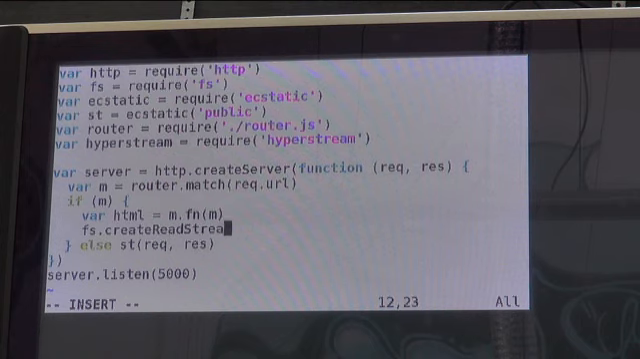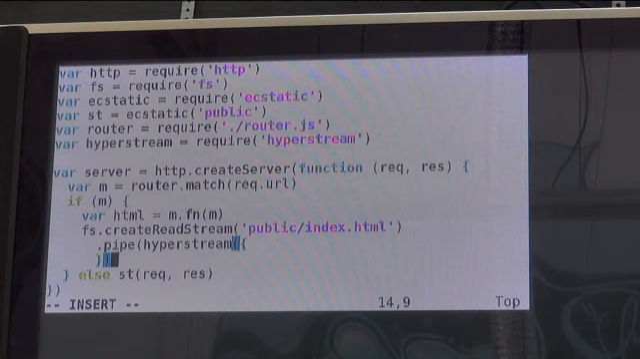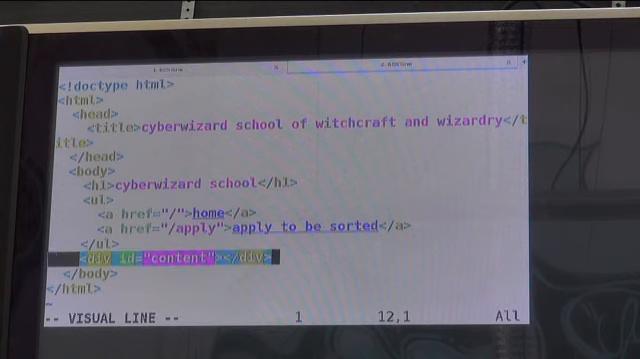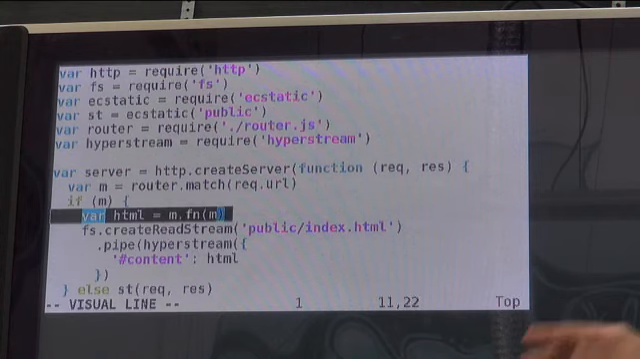We can now create a read stream like before from public index.html, and we can pipe that stream of HTML into the hyperstream module like this. Hyperstream takes an object as its argument, and that object maps CSS selectors to snippets of HTML that we might want to insert. Remember from our public index.html file, we've got this div with ID equals content. So the query selector to match the content div ID is a hash and then content. That'll be our key. And then the value will be the snippet of HTML that we just got back from our router functions, in.fn.